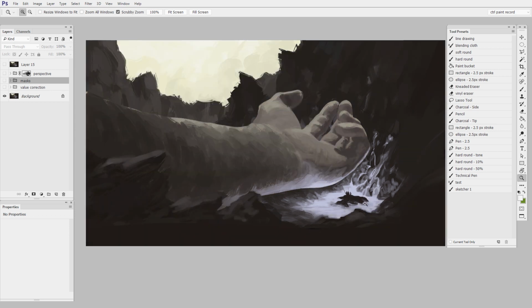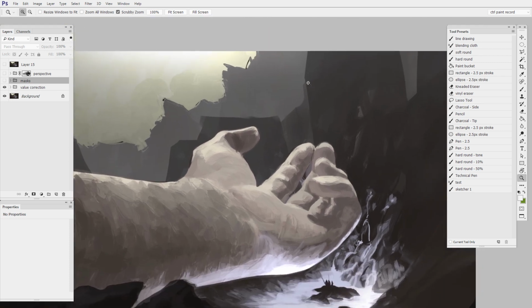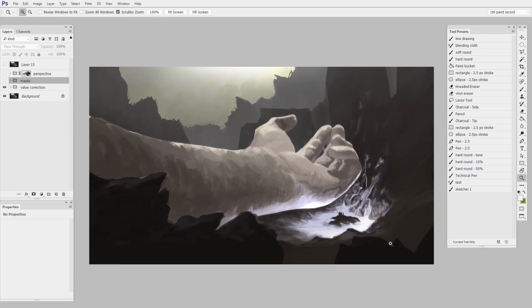Before, we have kind of uniform mountains everywhere. It's all essentially one value. We can see the sky, we can see the hand, and then rocks. What I've done here is separated chunks of rocks from other chunks by either making the ones next to them lighter or darker. And in doing so, I have sort of a value puzzle.